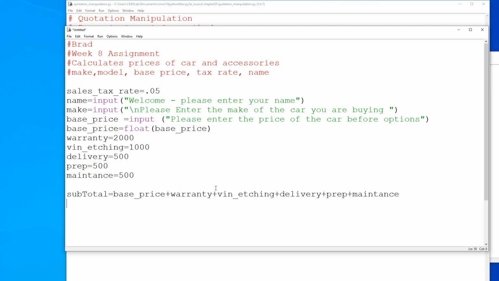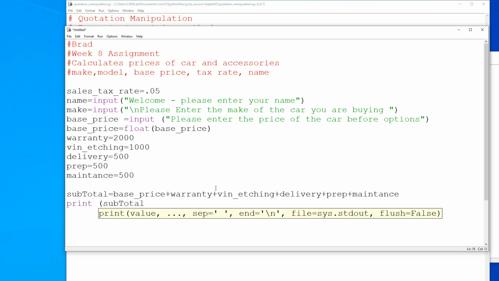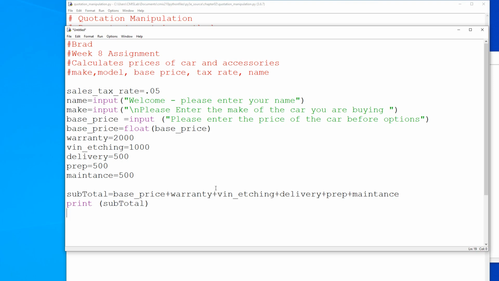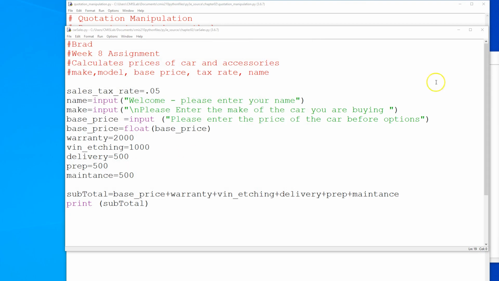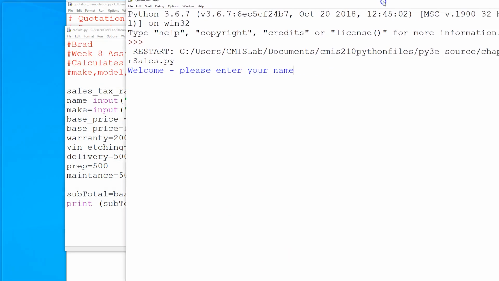All right. So I'm going to do this really quickly because I want to test it. I'm going to print subtotal. So I'm going to save this program, and I'm going to call this one my car sales. And I want to test this before we do anything else. Before we go any further, I want to make sure it works.